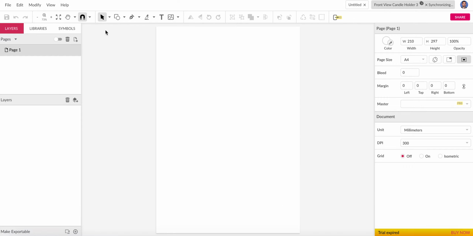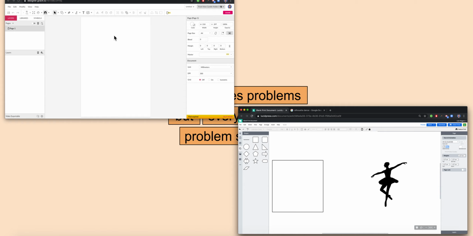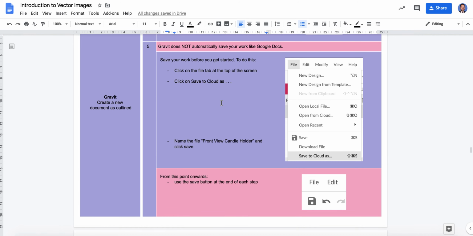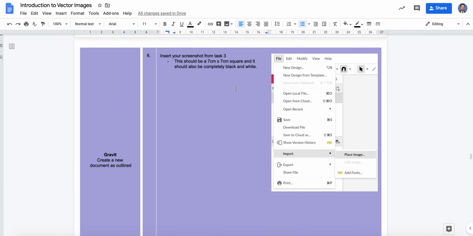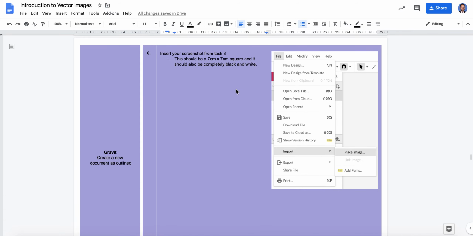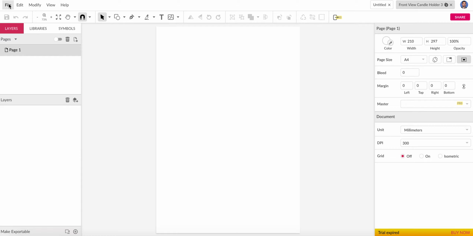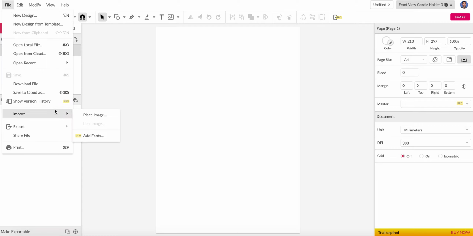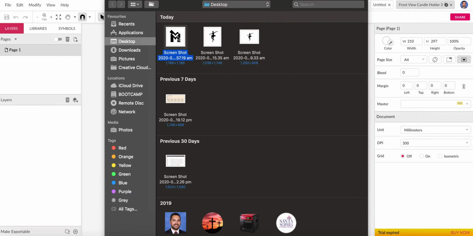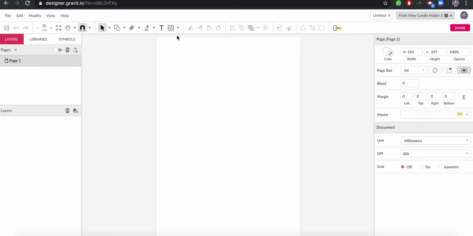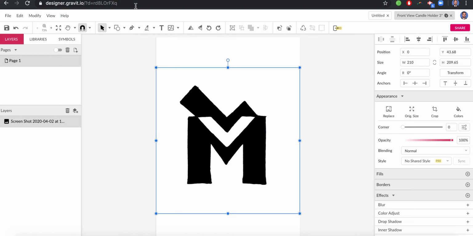And going back to the instructions, it's very important that you always save your work as you move through and complete steps. So the next step is to insert your screenshot from task 3, and that is via the File tab, Import, Place Image, and we're going to insert that screenshot. Click on it, hit the return key.